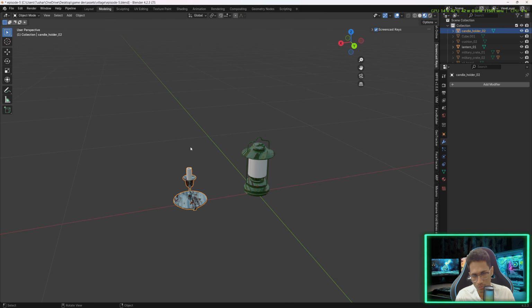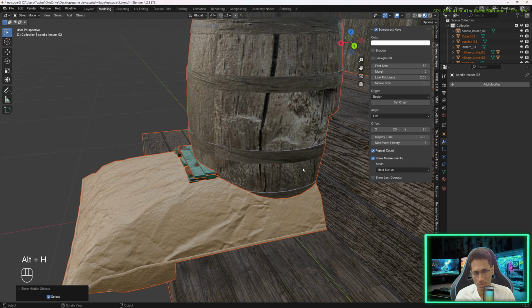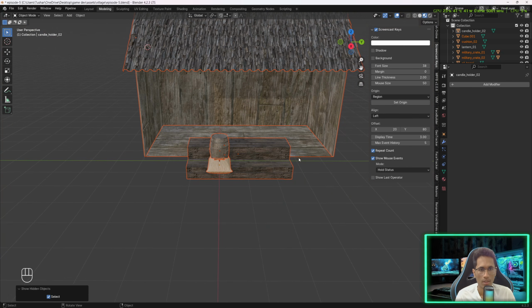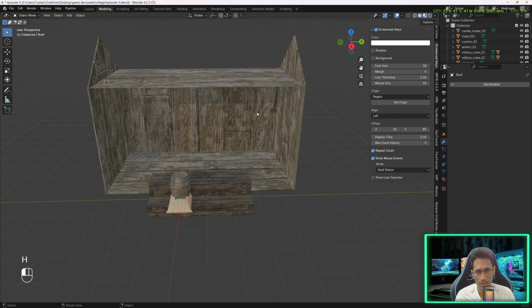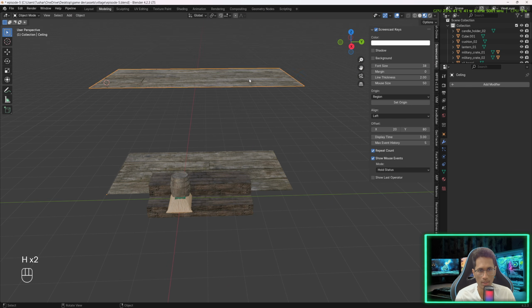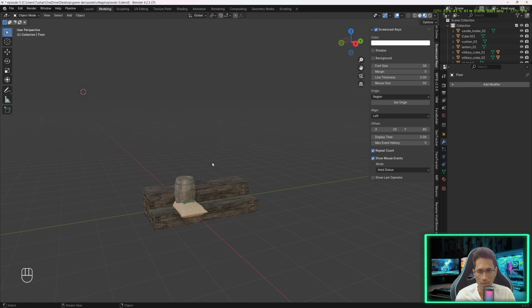Now, if you go in object mode, press Alt H, you will get everything back. Now what I want you to do is select this roof, press H to hide it, select this room, press H to hide it, do this and hide everything that is connected with the house.